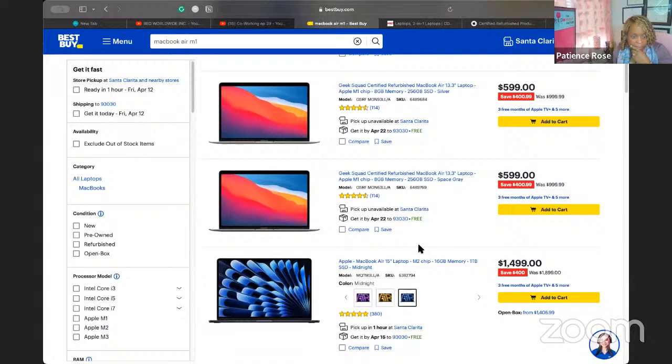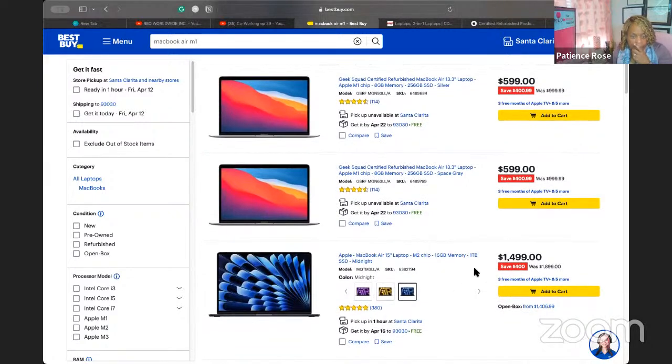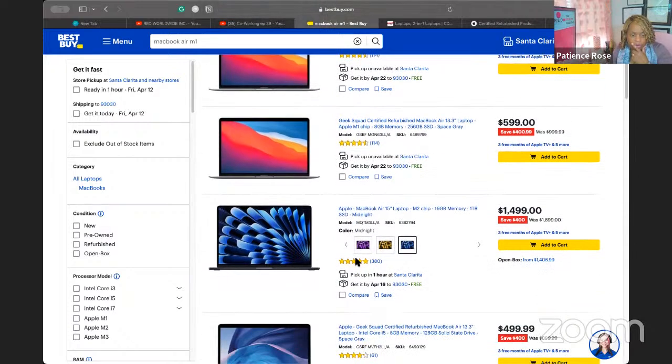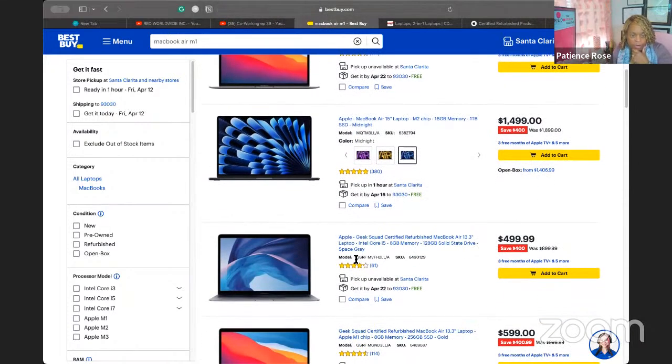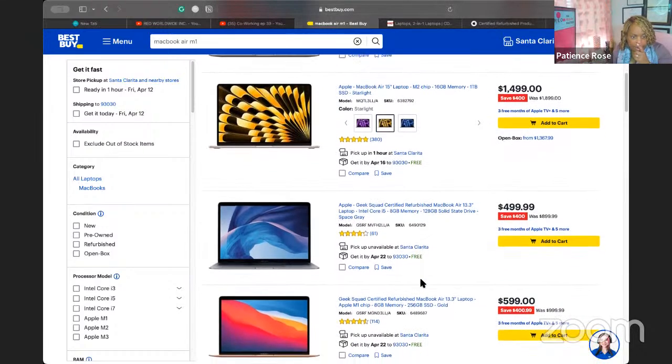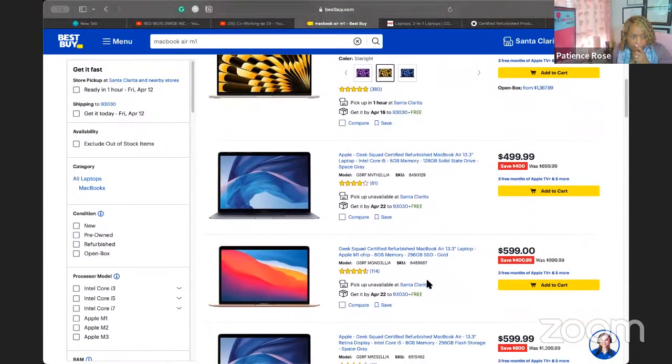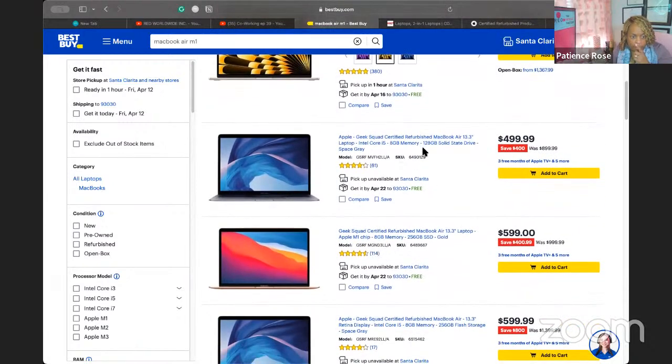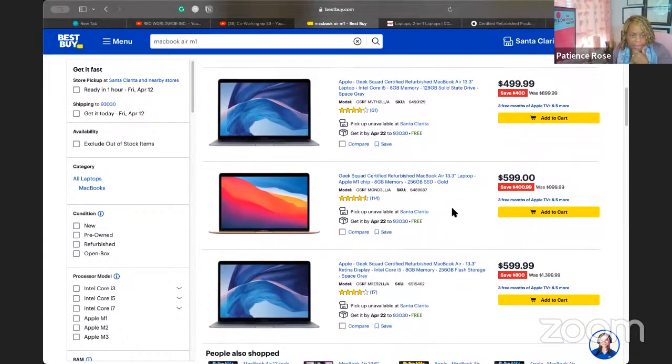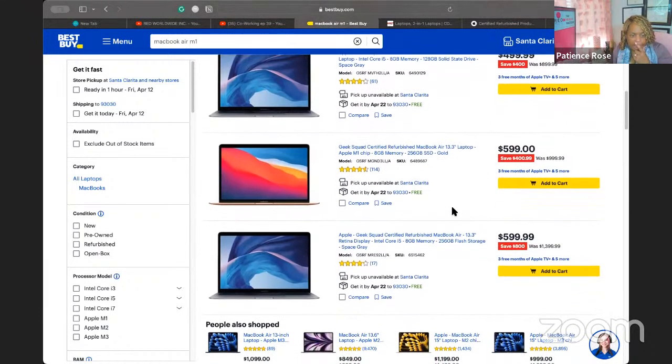Okay. So they have one that is the 1 terabyte drive, the larger drive, with the M2 chip, and it's the 15-inch. That's a larger screen, and that was $1,499. That's a good price, a really good price for that one. And they also have, man, they have a lot of these, and the i5 8 GB. These are the M1 chips that they have available.